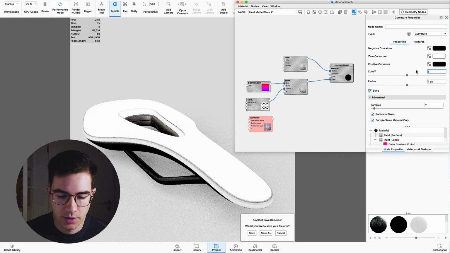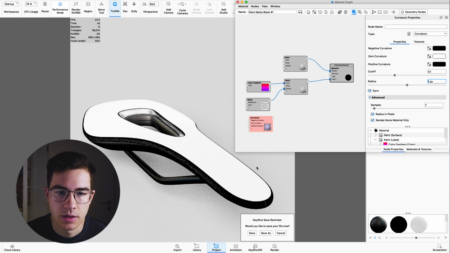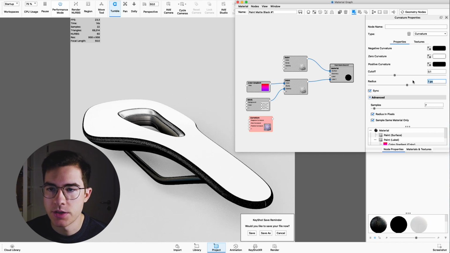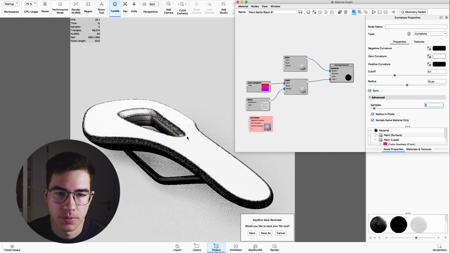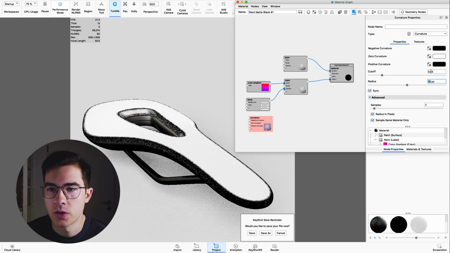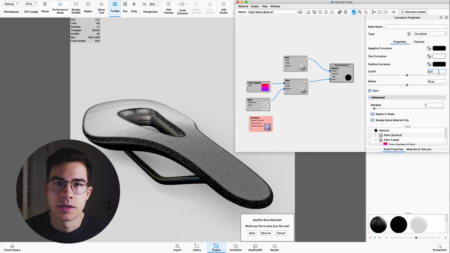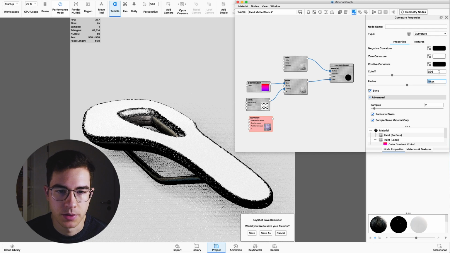So I'm going to change the cutoff to 0.1, and already we can see that this now has a nice sharp edge here. We can change the radius to a larger number, which will create a more fuzzy edge. And we can also try to change the cutoff to a lower number. If it gets down too low, you can see that the top surface will also be masked, which is something that we don't want. So I'm going to stick to a higher number.